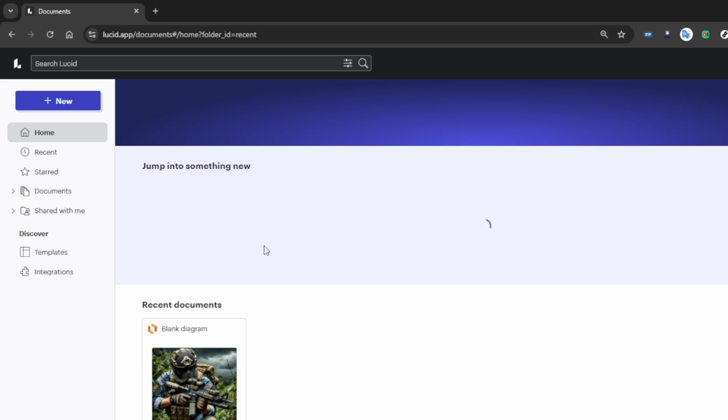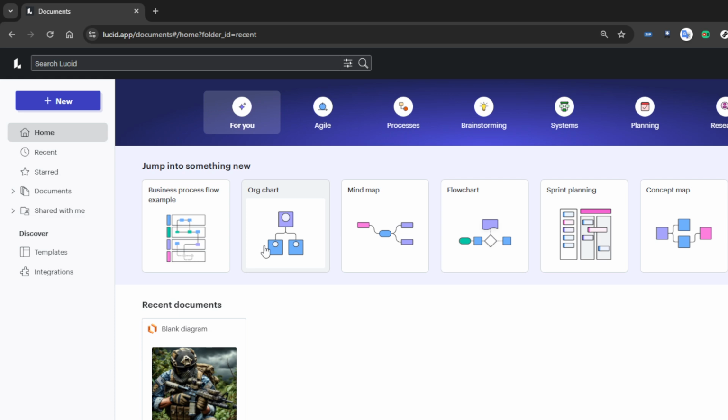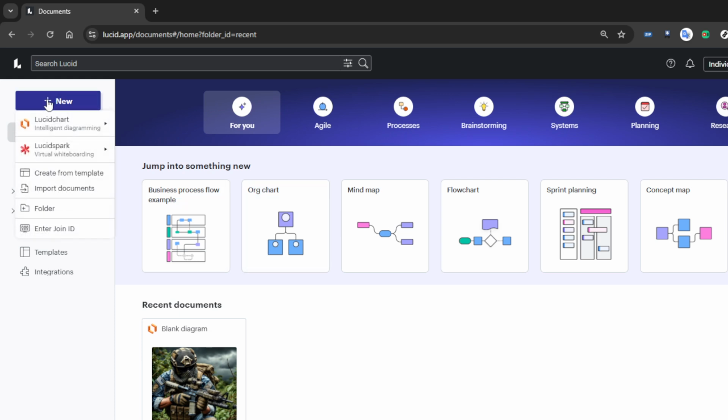Here, you'll enter your email address associated with your Lucidchart account. Once you've typed in your email, click on the Next button to proceed to the password entry. Carefully enter your password. If it's correct, you'll want to click on Login. This will bring you directly to your Lucidchart dashboard where all your existing projects are stored.